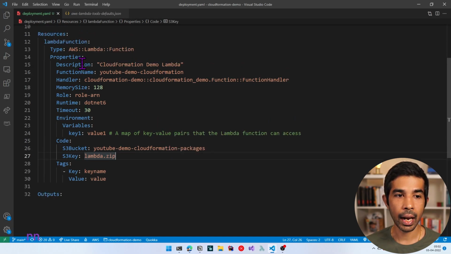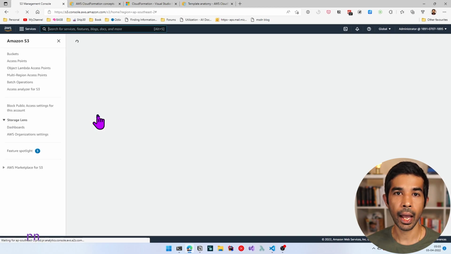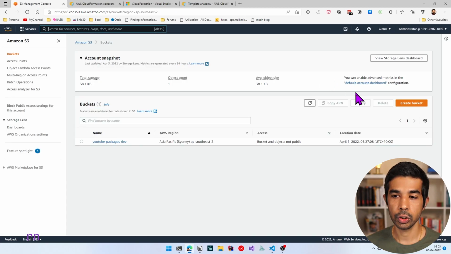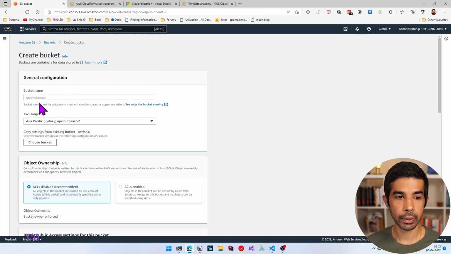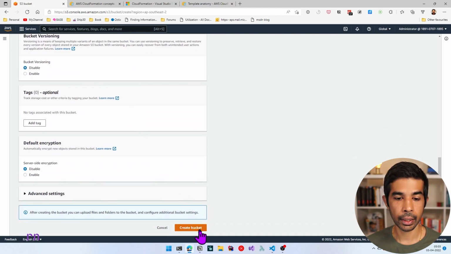To deploy this Lambda function, we also need an S3 bucket. We could create this S3 bucket as part of another CloudFormation template before running this template. However, for demo purposes, I will be creating this manually. So let's copy this name and navigate into the AWS console. Let's go into S3 and create a new storage bucket. Let's click create bucket and specify the name that we just specified, keep all the other options as default and click Create Bucket.